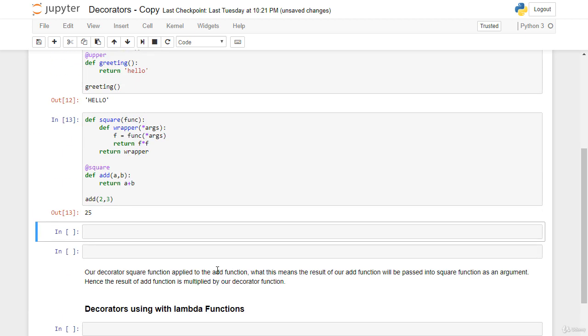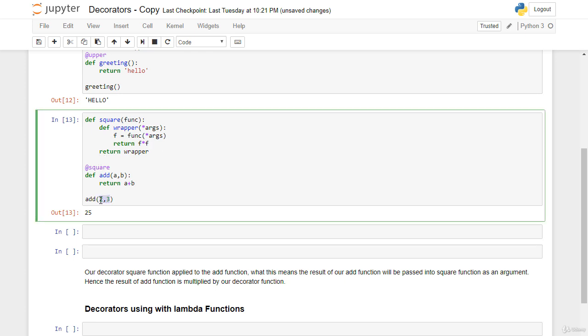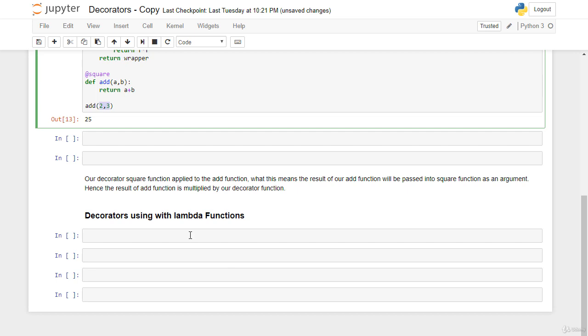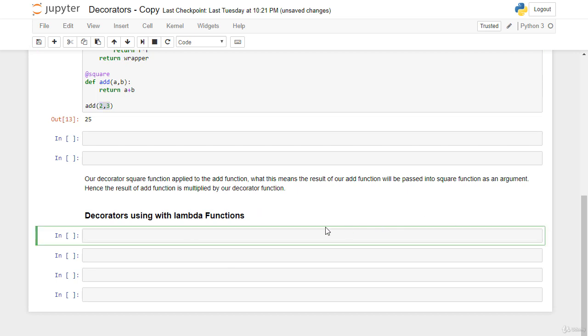I already prepared a definition here. What this means is that the result of our add function will be passed into the square function as an argument. Hence, the result of the add function is multiplied by our decorator function. This result will be passed here, and after that we will make a multiplication for our result of the add function. Okay, and also this is something we already learned, how to use lambda functions, right?